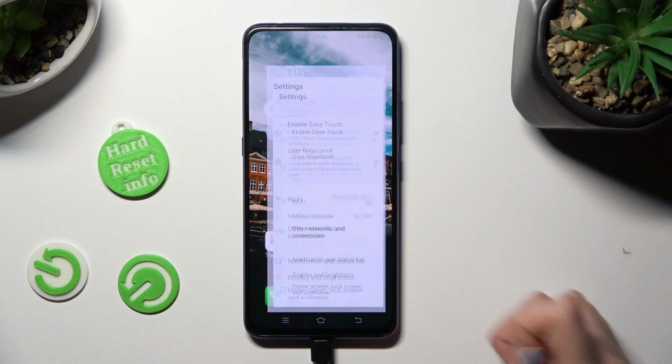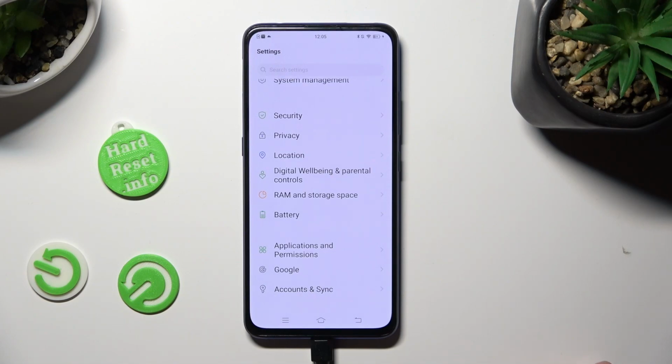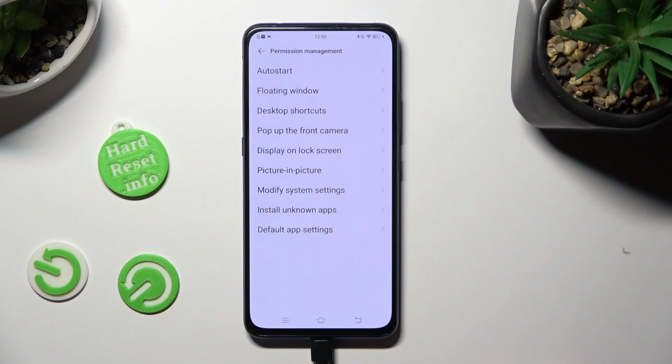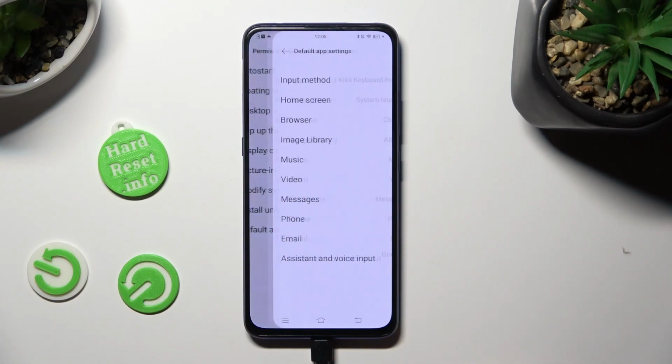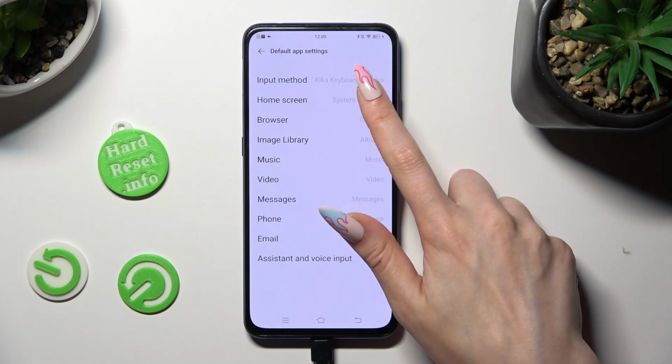Now go into Settings, scroll all the way down and choose Applications and Permissions. Then go into Permission Management, click on Default App Settings, and finally tap on Home Screen.